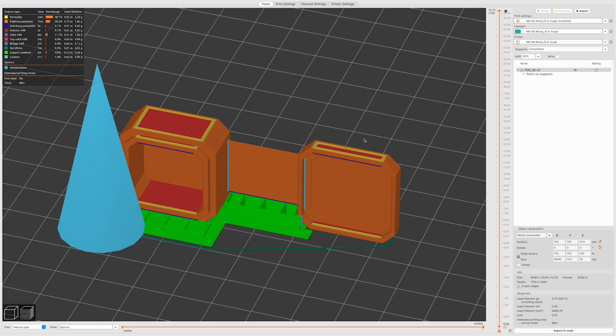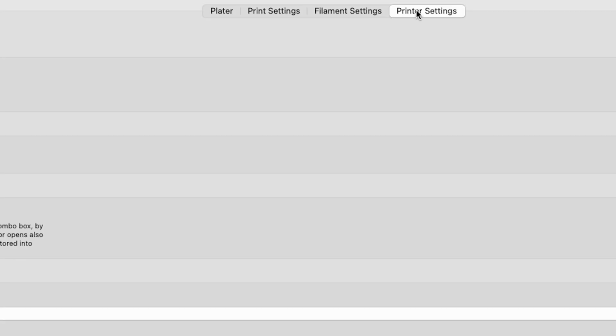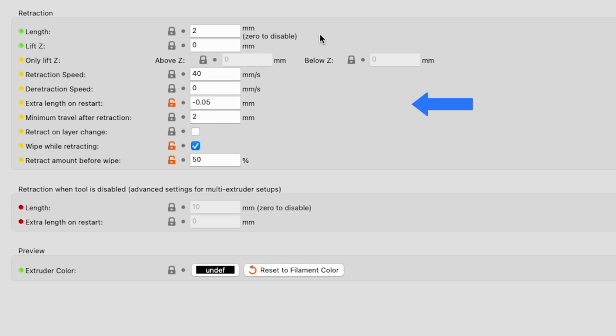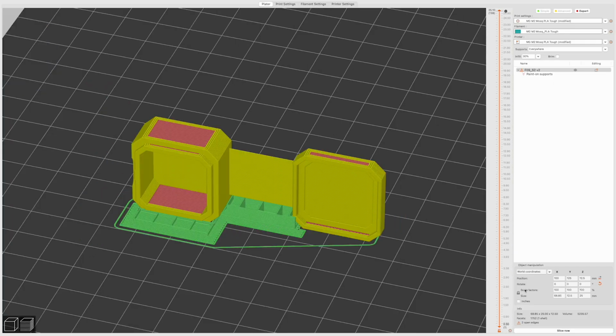This time we'll head over to the Printer Settings tab, then Extruder 1 section, then Retraction section, and finally to Extra Length on Restart. Currently set to negative 0.05 millimeters, we'll increase it by a small amount to 0 millimeters, which means it will extrude a little more material after every retraction compared to earlier. So let's slice, export G-code, and 3D print the part.